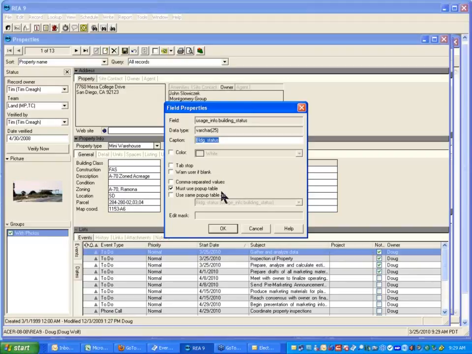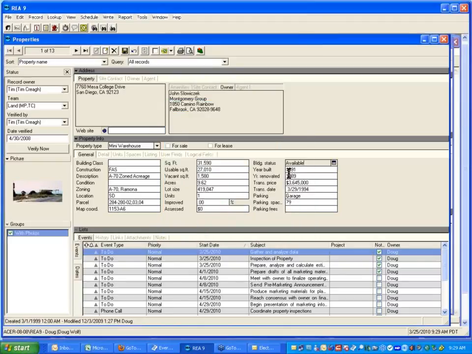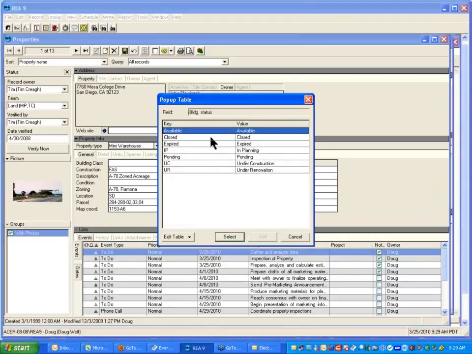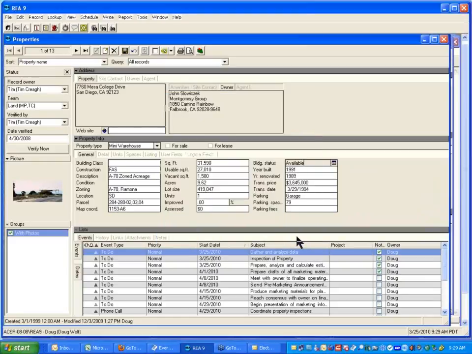And you can have warn user of blank, and that means if somebody creates a new property record, before they move off of it, REA will say, hey, you've got a field here that you're supposed to fill in. Do you want to fill it in, yes or no? And at that point, they can do it. But I just use must use pop-up table, and you create the pop-up table so that you can put in what you need. So we've got available, closed, expired.